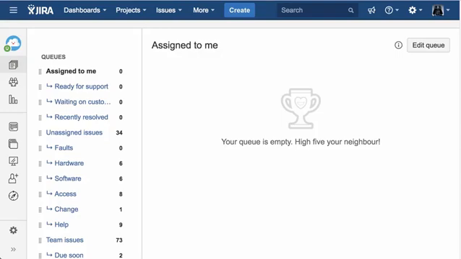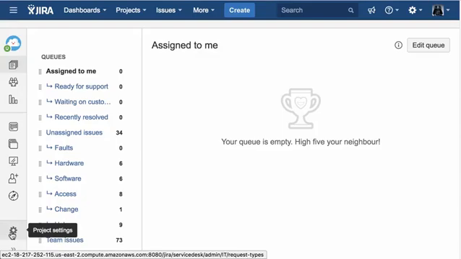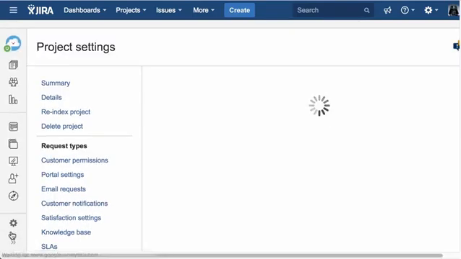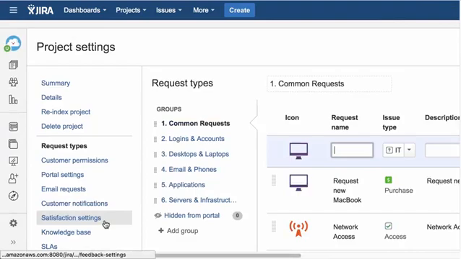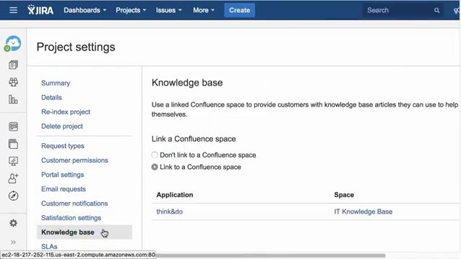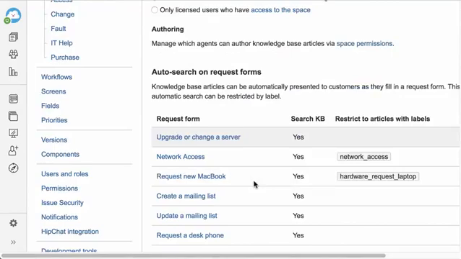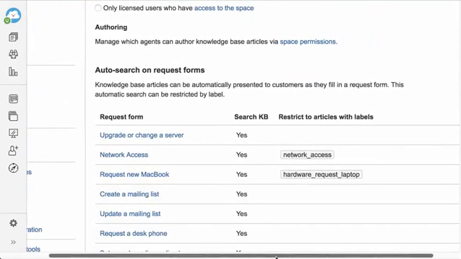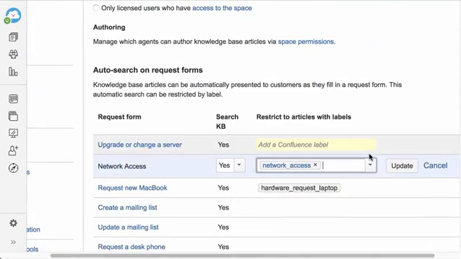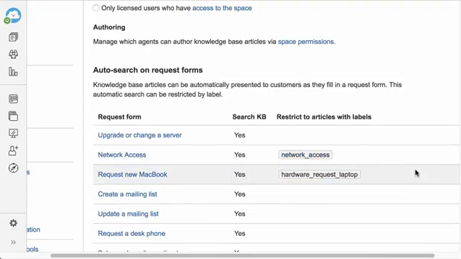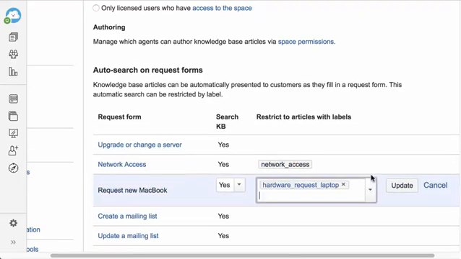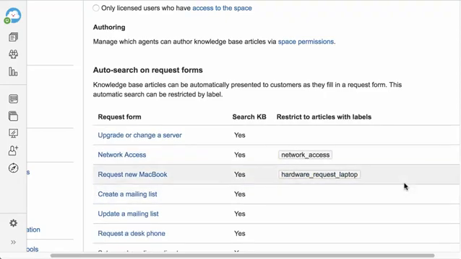I'll go back to my Service Desk, then to the Project Settings overview by clicking on the cog icon in the bottom left-hand area of the Jira interface. Then I'll select the knowledge base link in the left-hand navigation. And from there you can see that we have a request type of network access mapped to the network_access label. We've also got the request named request laptop associated with the label hardware_request_laptop. Let's see how this works.